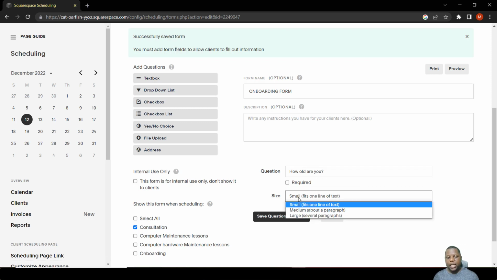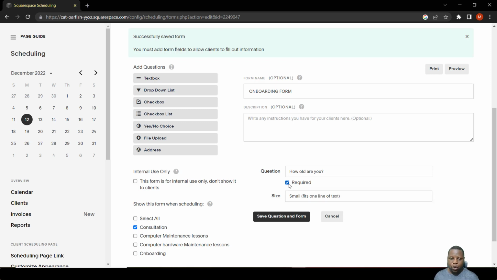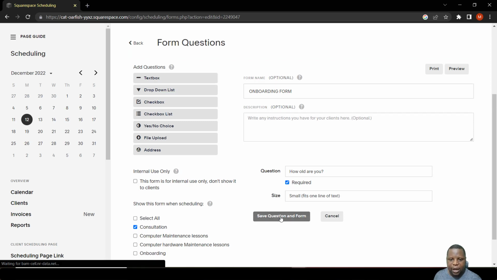We can choose the size of the response, the box where a person can type in. It can be a line or a paragraph. In this case, it's just a line. We might want to force the person to answer the question before they finish the booking, so we click required. If we don't want that, we just leave it as it is. So in this case, we're going to save that question as the first question.